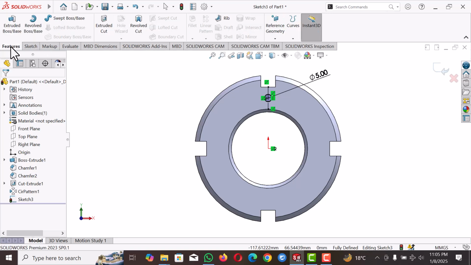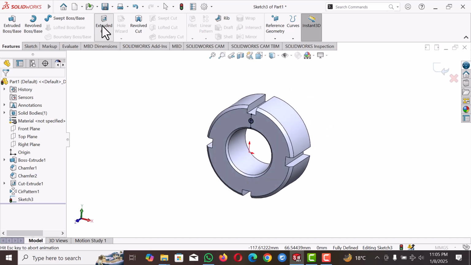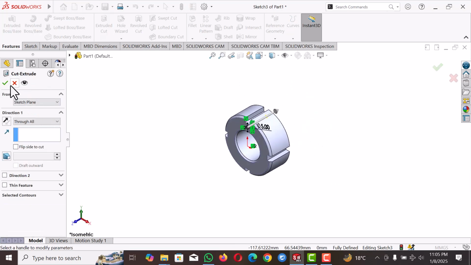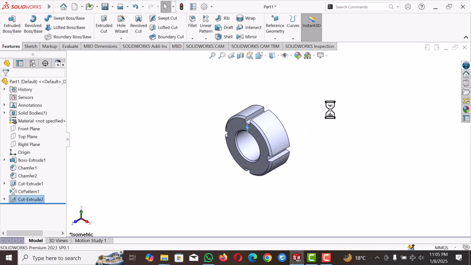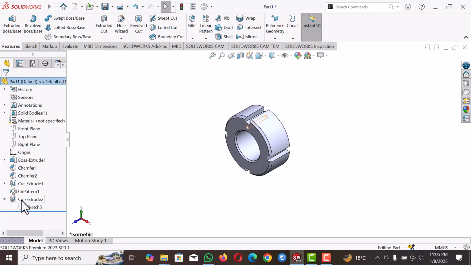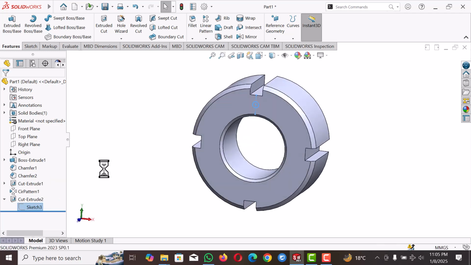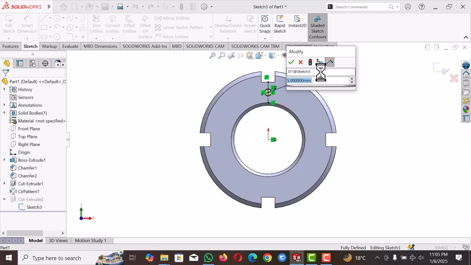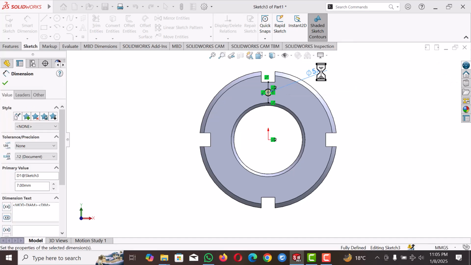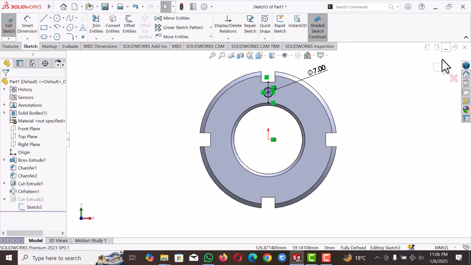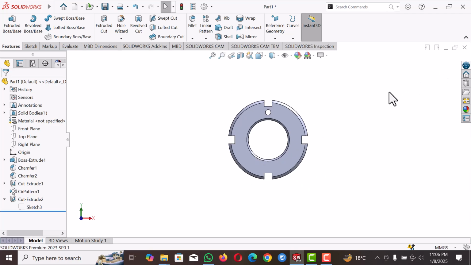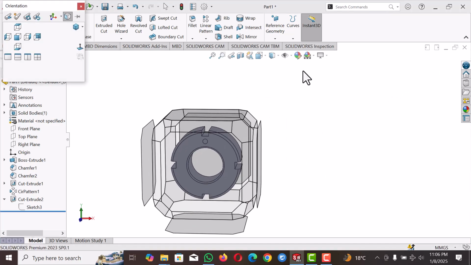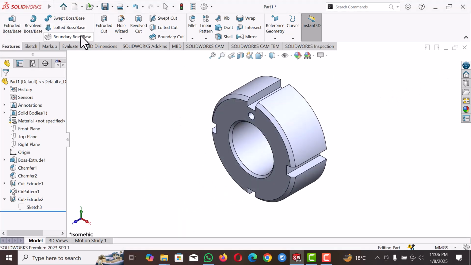Go to feature and extrude cut through all. Okay. Now give the dimension below 7. Okay. Now go to isometric view again.